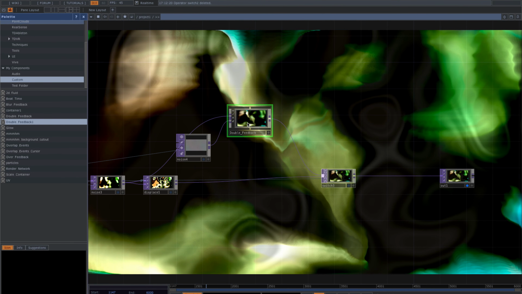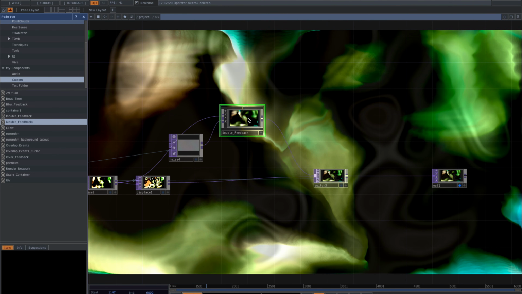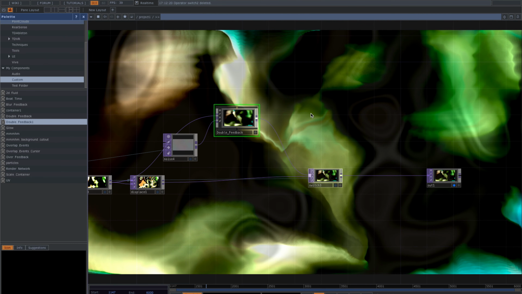This is using a technique called double feedback loops. It's basically two feedback loops that feed back into one another. I'm not going to go into specifically how to create this effect. Marcus Heckman created a really great tutorial on this that I'll link to in the description, but I basically took it and turned it into a component that I will also put in the description that you can download.